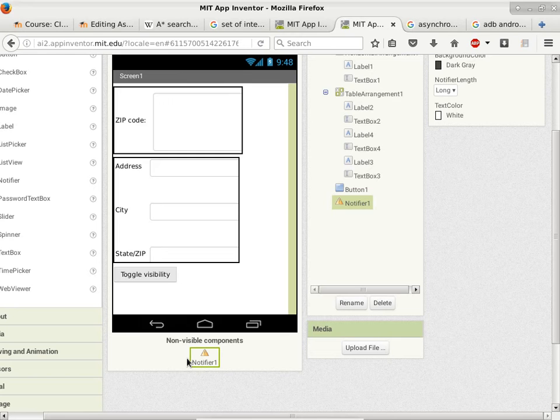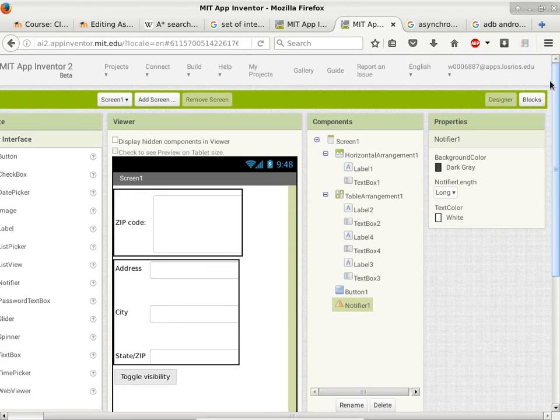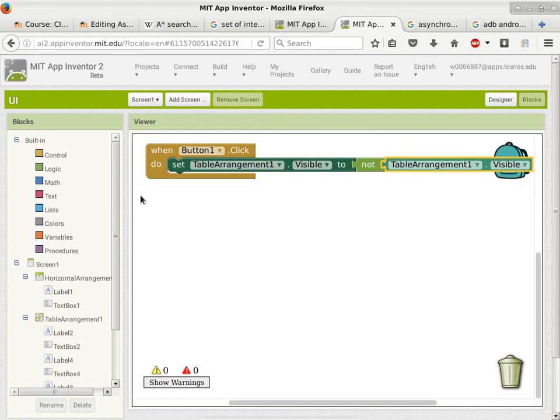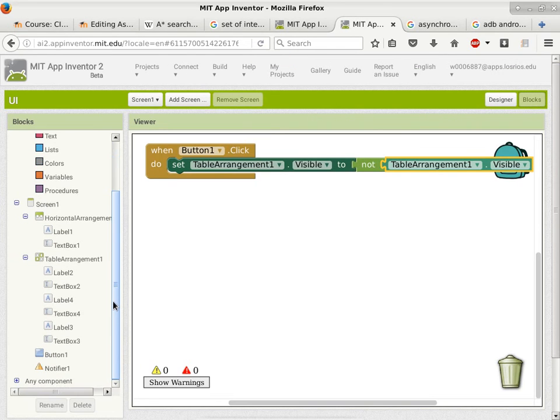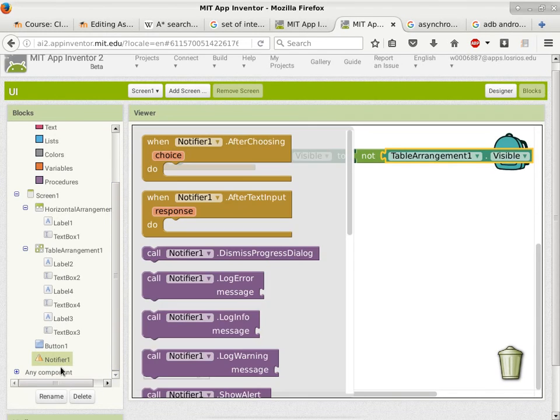Are we doing okay so far with this? How to get started with a notifier? Now that we have a notifier component in this app, the next thing we can do is to explore. Now there are several ways to explore. You can use the help screen to explore as well. But I like to do things in a more interactive way. So I'm going to do this here and say, okay, notifier 1, tell me what you can do.